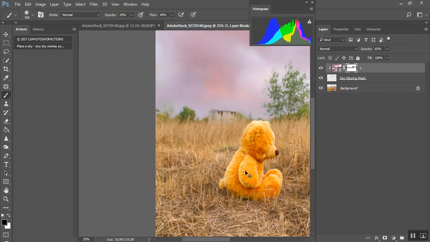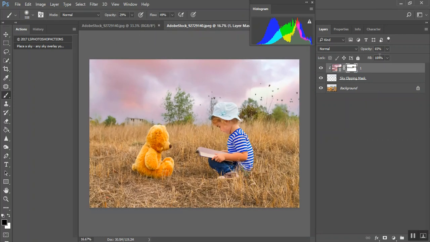And now I do have this layer turned down to 65% originally when the action plays. If you like a little bit more vibrancy, a little more oomph to your sky, you can turn it up. Notice the sky is affecting her book.